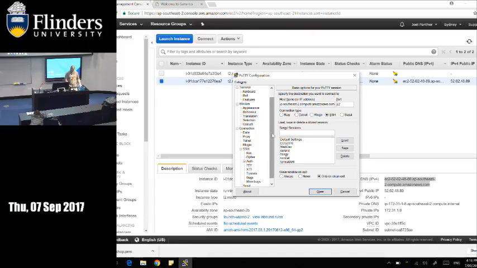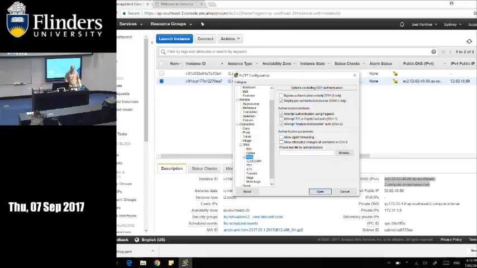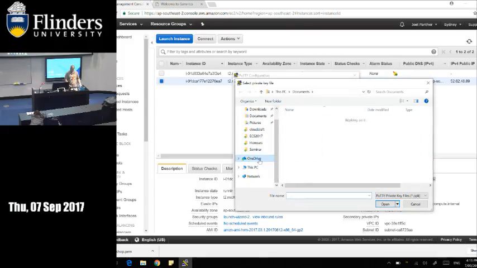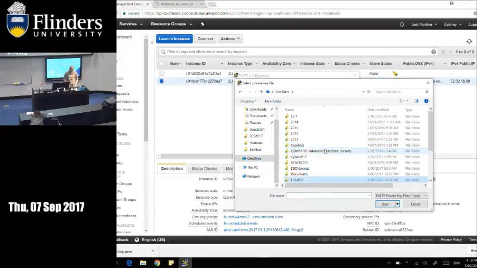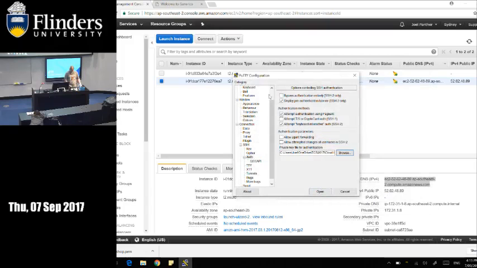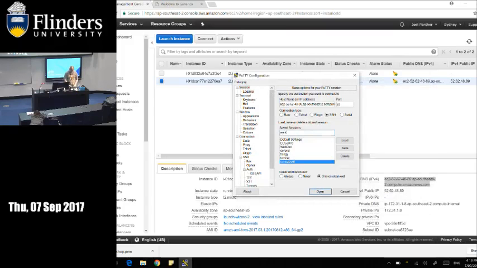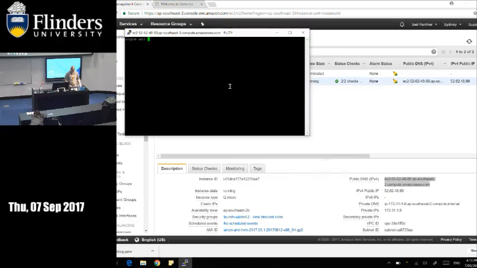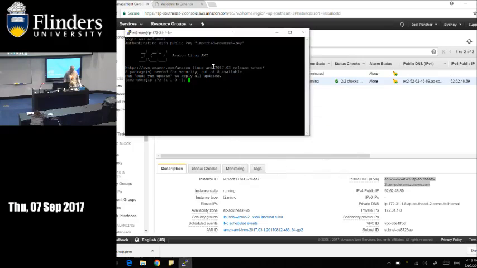So under SSH, we're going to go down to auth. And under auth, we're going to attach the private key. And this is before we try and SSH in. All right, so we got that in there. Just going to save this connection for later. And let's connect. Sure I want to connect to it? Yes. And it'll ask for user, ec2-user, enter, and we're in.